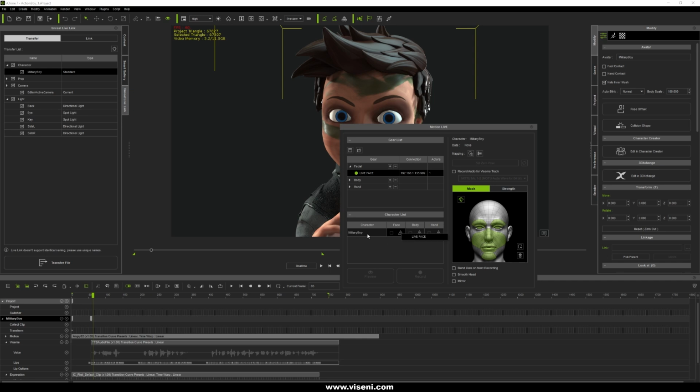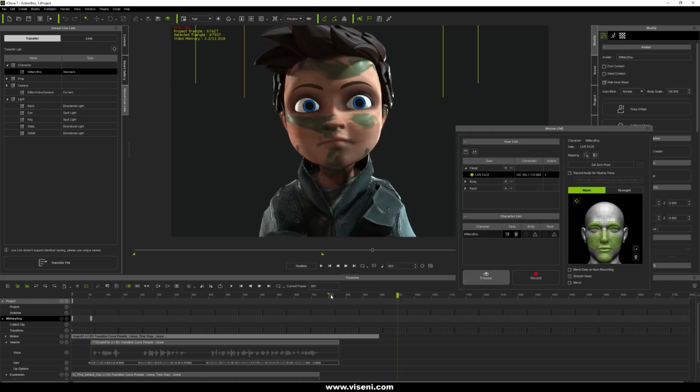Here you get it. Look at this, live face. And now, let me move, okay. Let me check it here. Okay, you click on preview, press space.